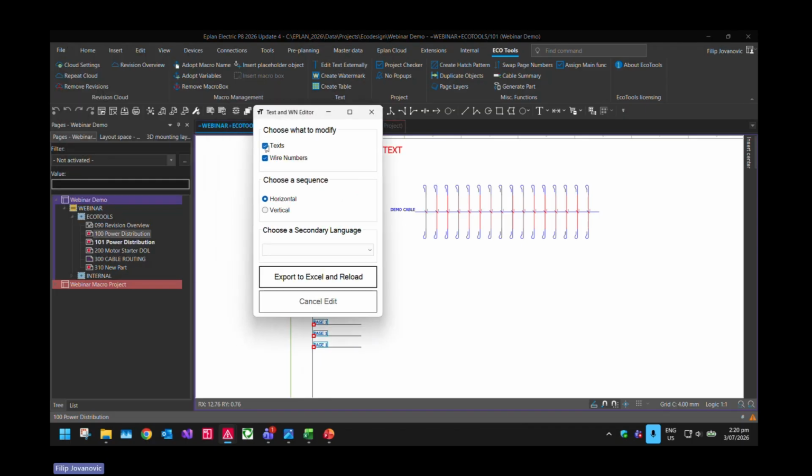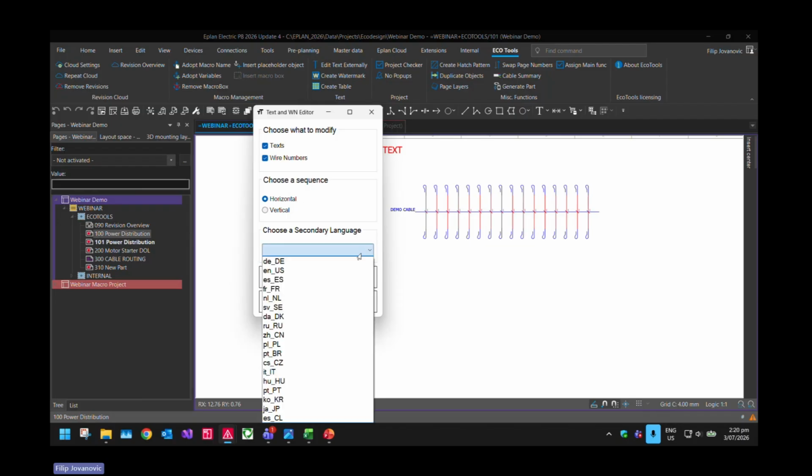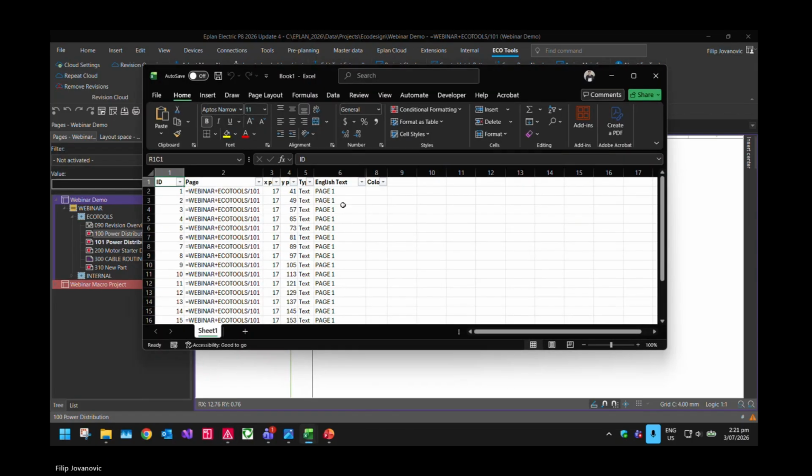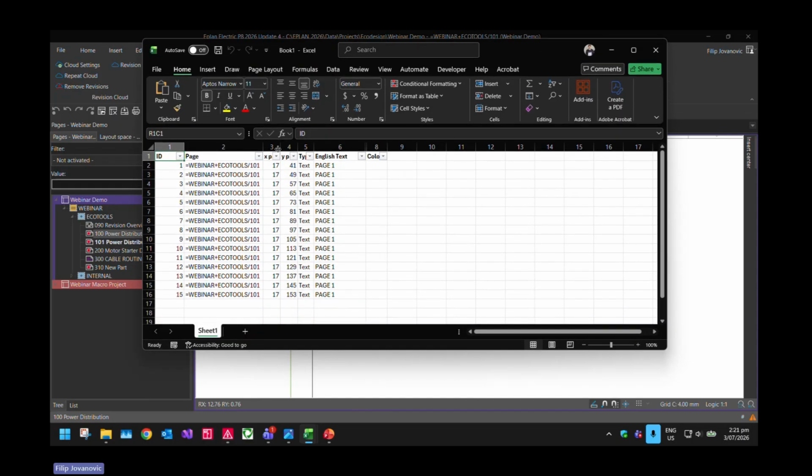And you can see just from this first box, I can also modify wire numbers, or to use Eplan terminology, connection definition points. I can also specify a secondary language if you're doing a project. So this is useful if you have a project where you're displaying two languages. And I'm just going to export everything. And you can see it's in an Excel format.